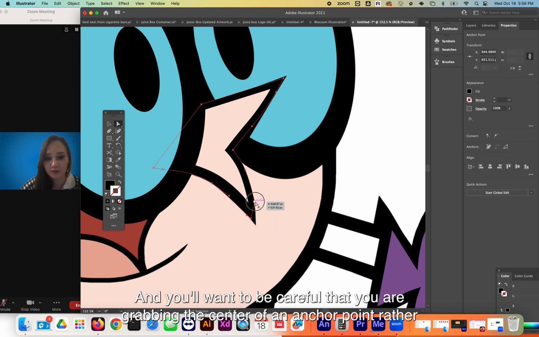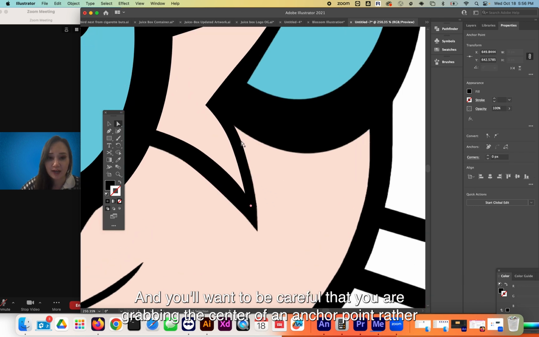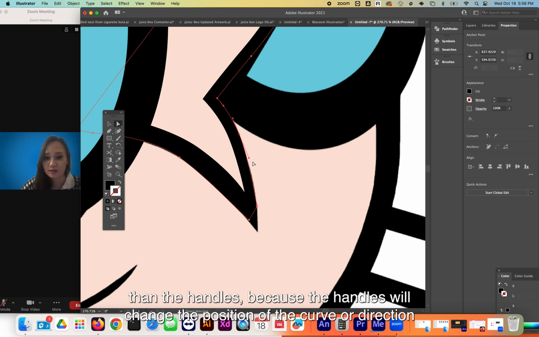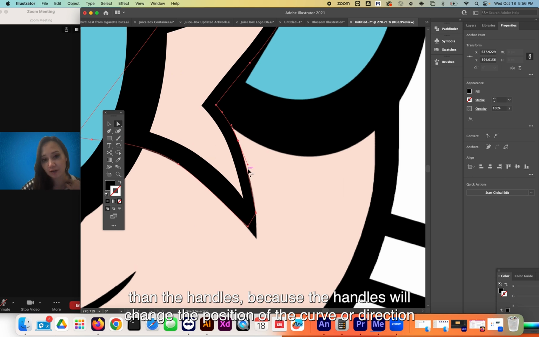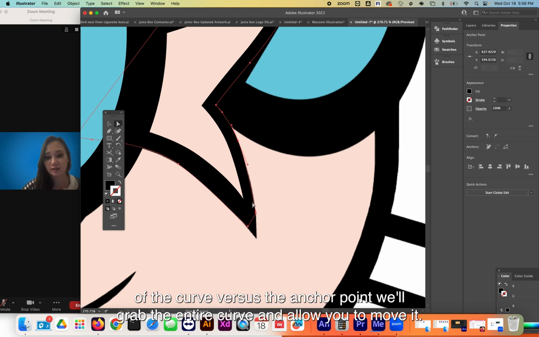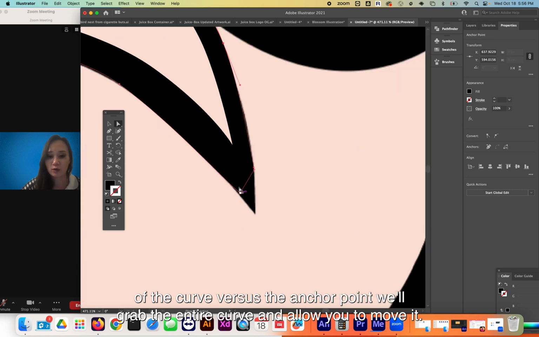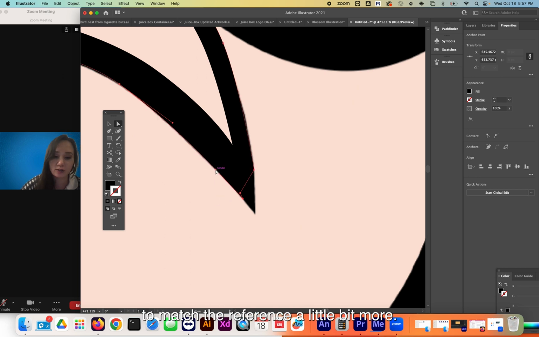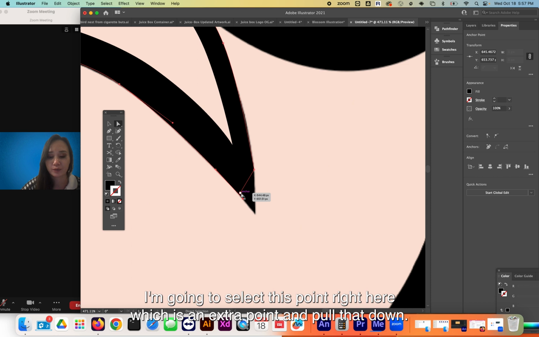And you'll want to be careful that you are grabbing the center of an anchor point rather than the handles, because the handles will change the position or direction of the curve, versus the anchor point will grab the entire curve and allow you to move it. At any point though, you can grab the handle and adjust it to match the reference a little bit more. I'm going to select this point right here, which was an extra point, and pull that down.